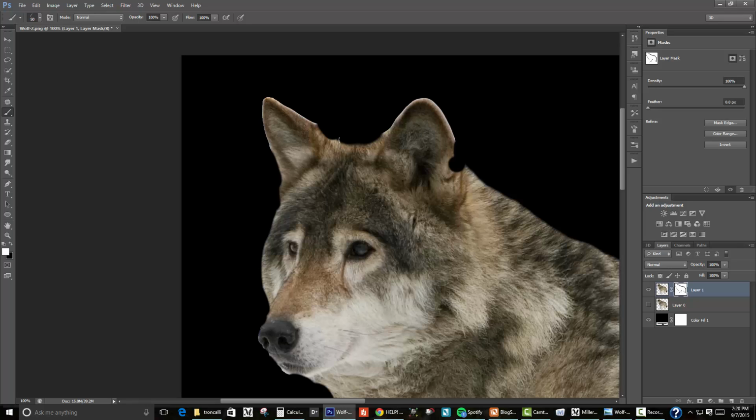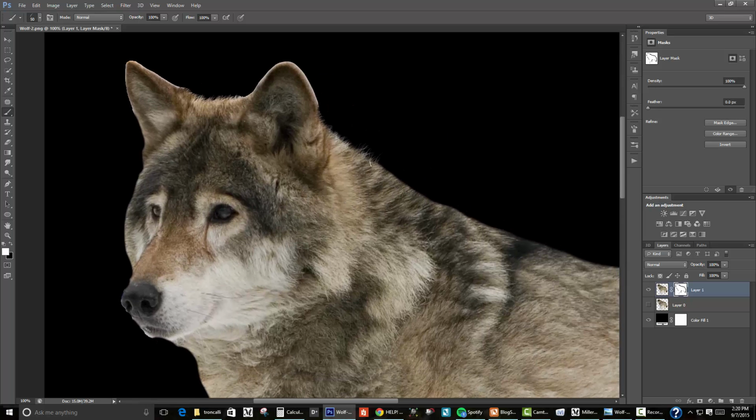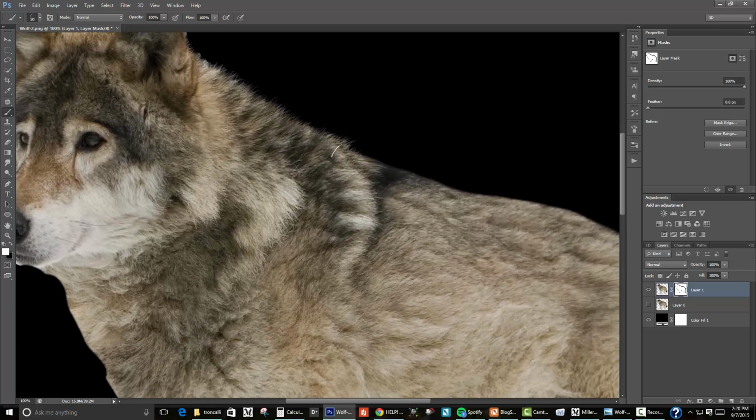I'm going to make it kind of small and then just go back through here and paint in until you get kind of close to where the edge of the cutout is. You don't want to get too close, and it doesn't really matter too much if you're following the outline of the wolf exactly. You just want to make it look like he's got fur instead of a choppy cutout on the edge there.